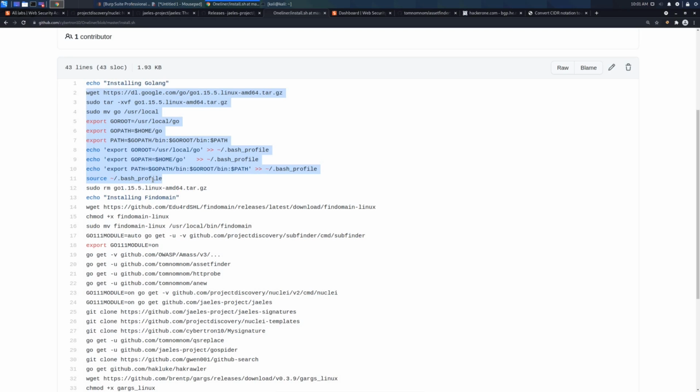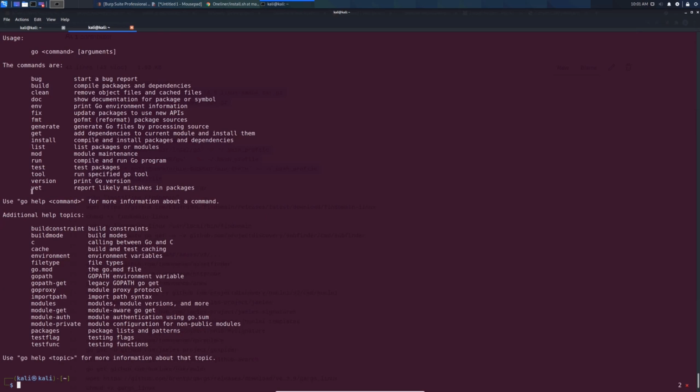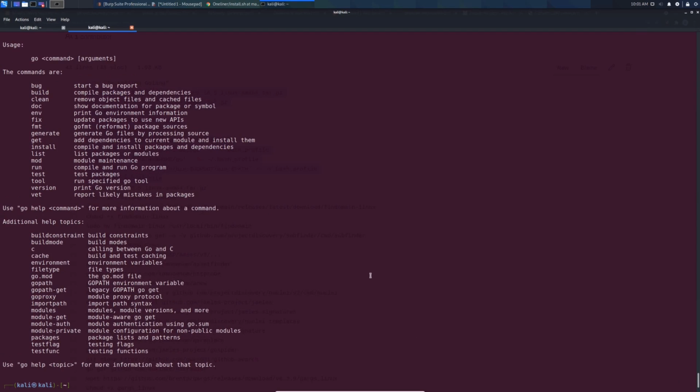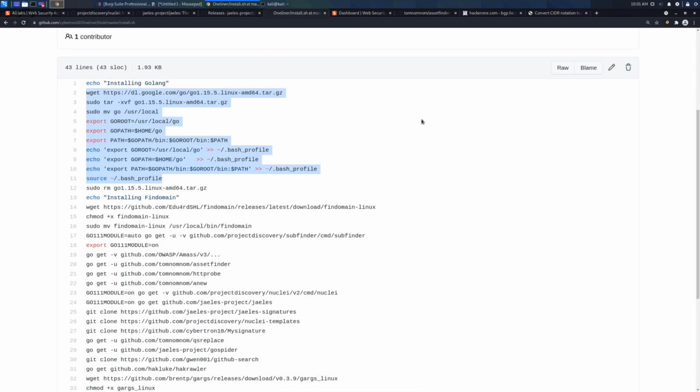And you will be ready to use Go. Once you have installed Go, go to your terminal and type go, and you should see all these flags for Golang. That means you have installed Golang. Now we need to install Jaeles.